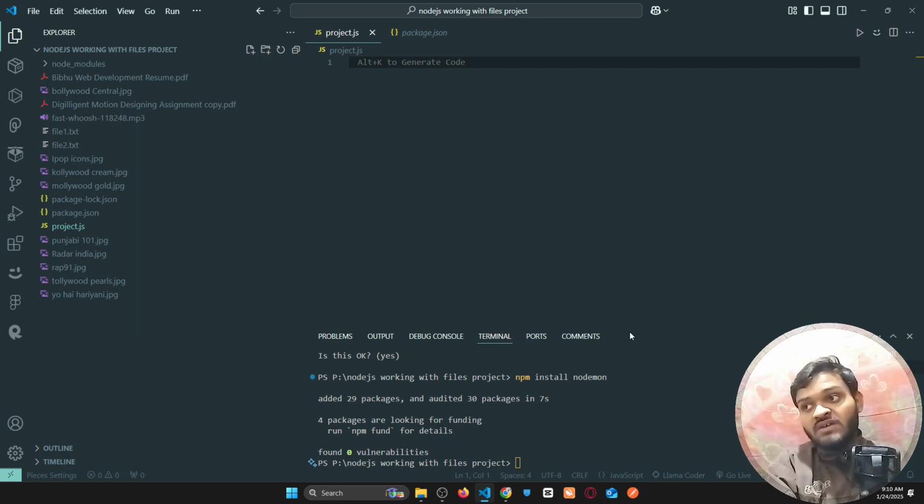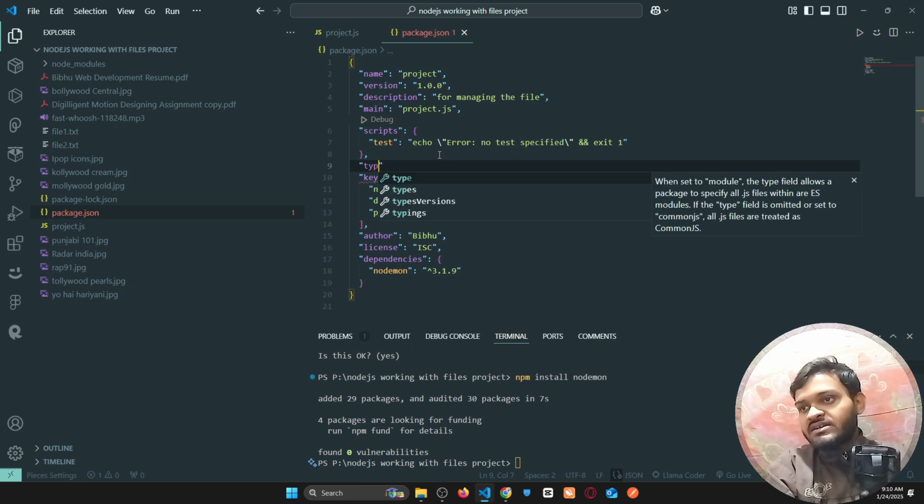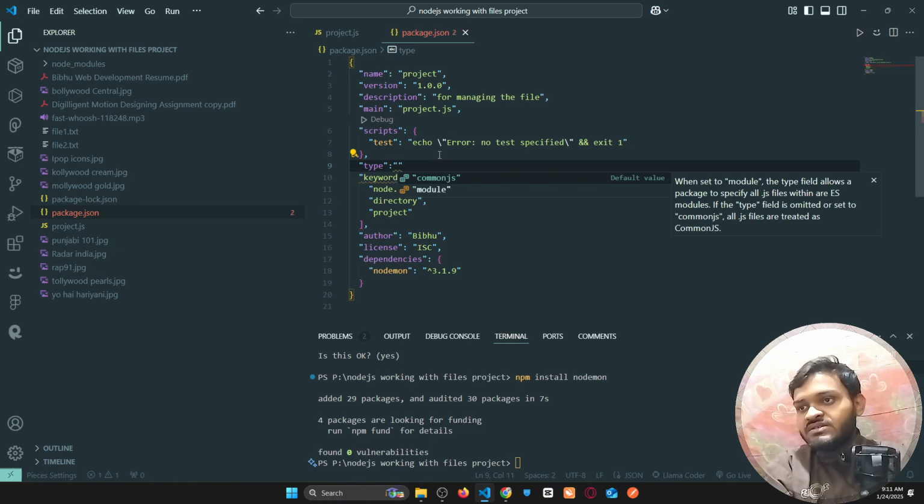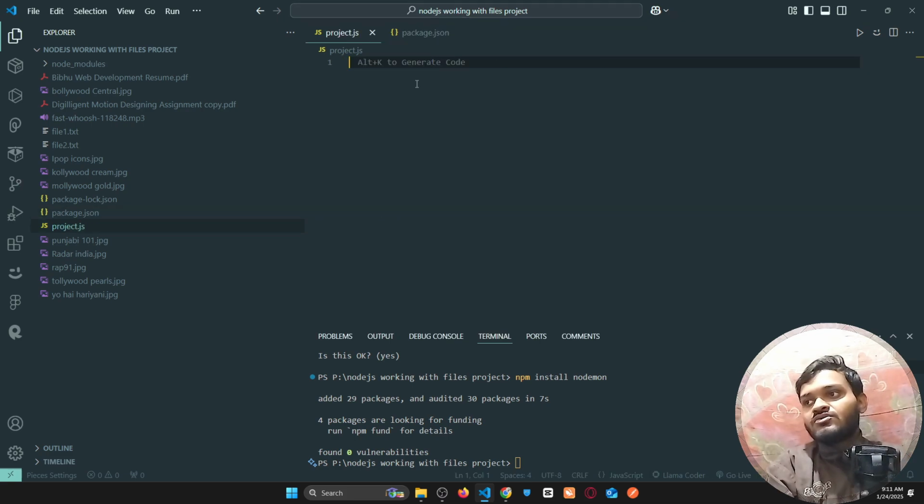Here you need to have a proper understanding of the CommonJS and ECMAScript module concept. So for that, what do we need to do? Just write type over here, and inside the type, if you're using the CommonJS method, you just use commonjs, or if you're using the module method, just use module. So the choice is yours, just the syntax will be different. I will go for module. So our main talking time is over, and now it's time to do the actual work.